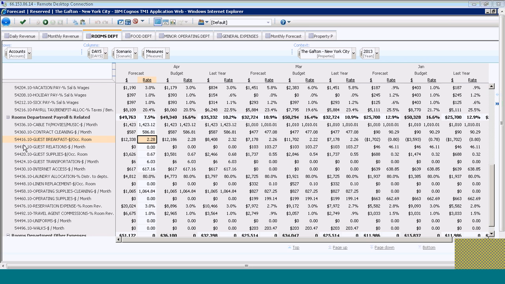So in this instance, we're looking at guest breakfast, which is a big one amongst most hospitality companies. I can see that the driver for that account is the number of occupied rooms for the month. So what the system is doing automatically is calculating that $12,338 number based upon the number of rooms that I forecasted over here in my daily revenue tab for April, and it's taking that times this $2.28 rate per occupied room.